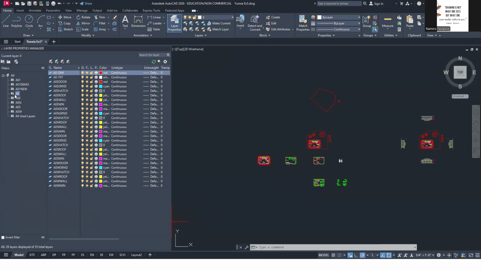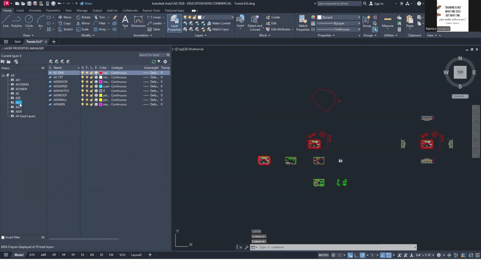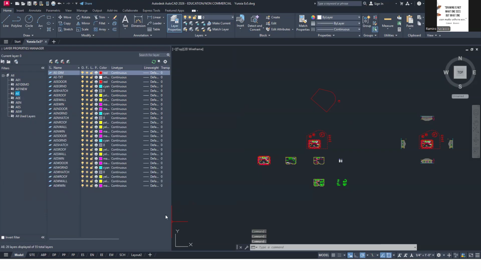And then you can create a filter for all elevation layers, AE. For east elevation, you'll say AEE. For north elevation, you'll do a filter AEN. And then you'll have AES for south and AEW for west. Okay, so kindly take a photo and make sure you have these layers.